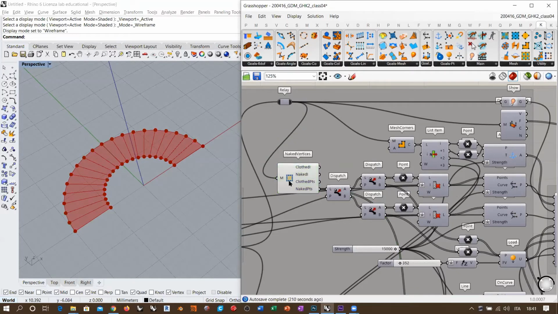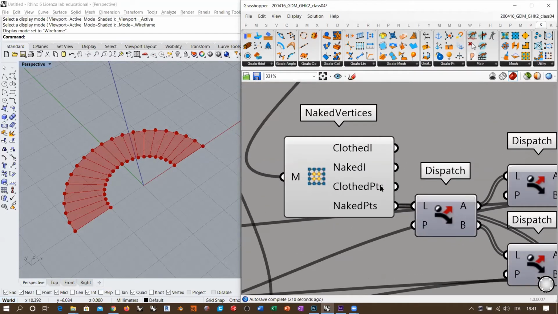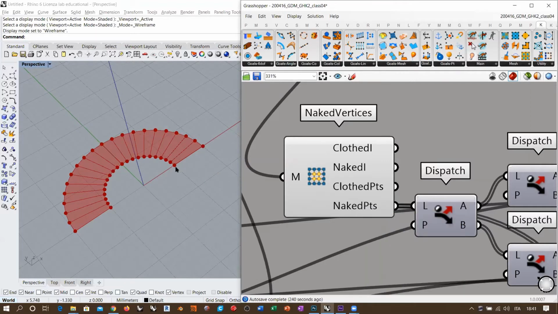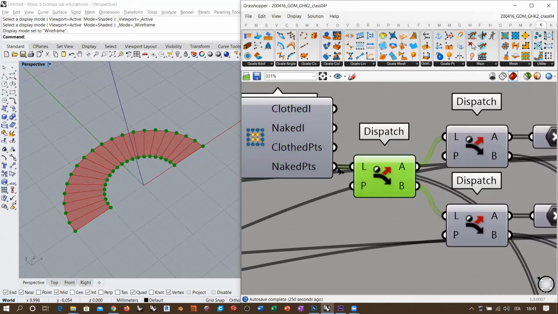And then, always applied to our initial mesh, I am using the naked vertices component. This actually extracts all the vertices of a mesh and divides them in between clothed points and naked points. So naked points are the vertices that lie on the border of the mesh, the outer border, while clothed points are vertices that lie in the inside of the mesh. But this mesh has no internal subdivisions. So basically, clothed points is simply outputting an empty point set. Okay, so everything is here in naked points. And you see that these naked points lie partially in the inner edge and the other half lies on the outer edge. So what I did here was dispatch these points, in order to separate the two sets.